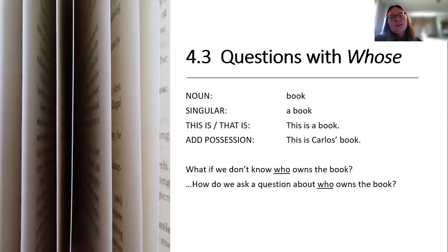This is a common structure that we use when we want to know who owns something. Take a look at the noun. Just to review, start with a simple noun like book. We show that it's singular by saying a book. We add this is or that is. We did that all the way back in unit 1. This is, that is. This is a book.